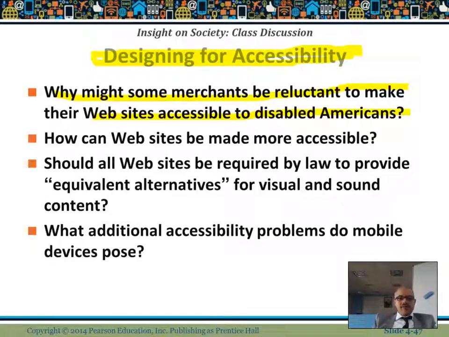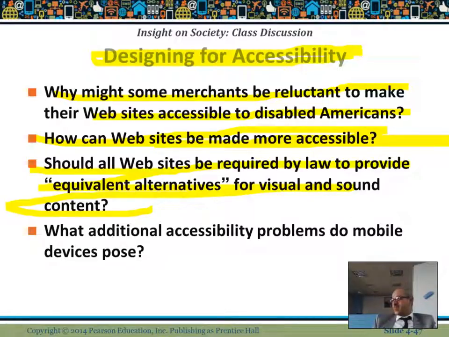How can websites be made more accessible? Make it more text, less graphics. Should all websites be required by law to provide equivalent alternatives for visual and sound content? What do you think?